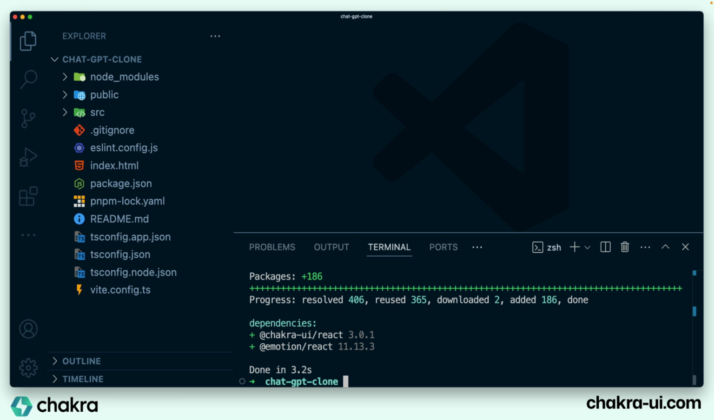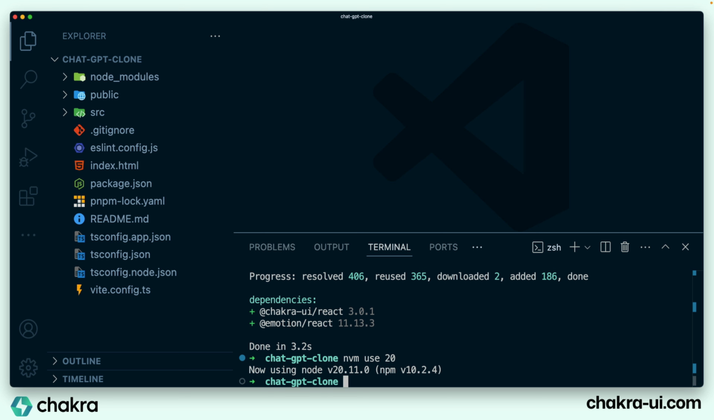Now that's done, and we also need to install snippets into our project. Snippets are pre-built components that you can use to build user interfaces a lot faster. So to use snippets, the first thing is you want to ensure that you're using Node version 20 and above. So I'm going to specify my Node version to be 20 and above. I'm just going to run the command nvm use 20. Now using Node v20.11, perfect.